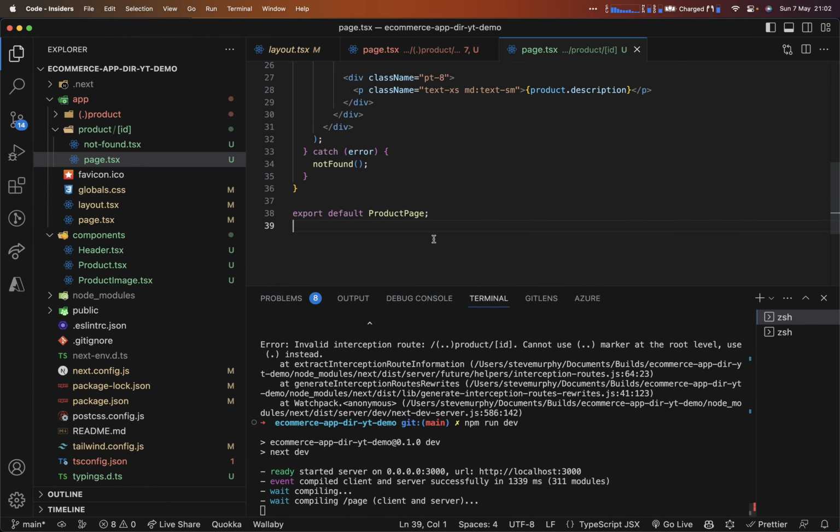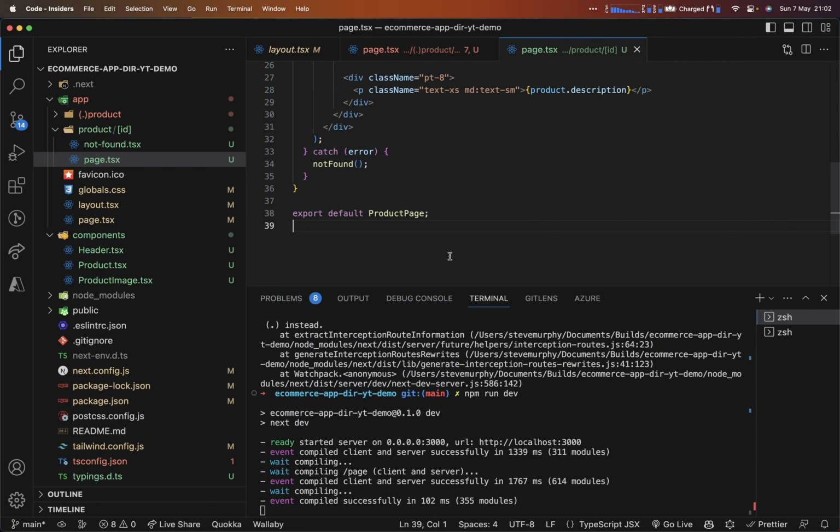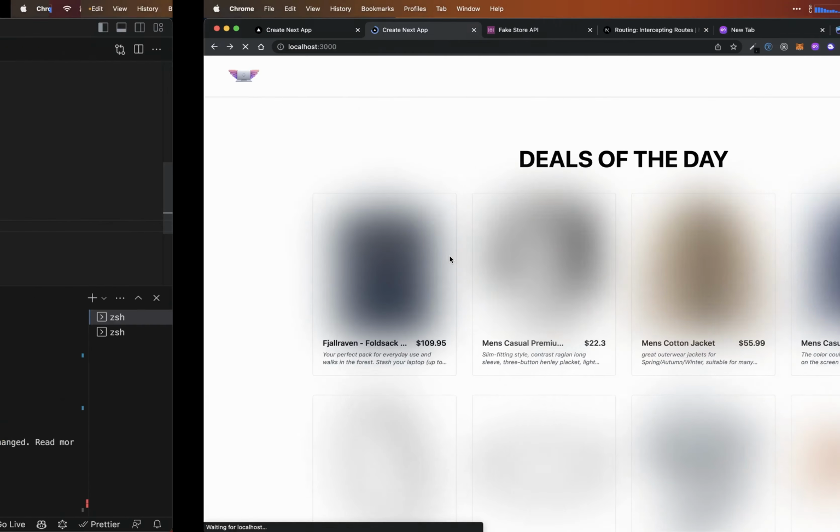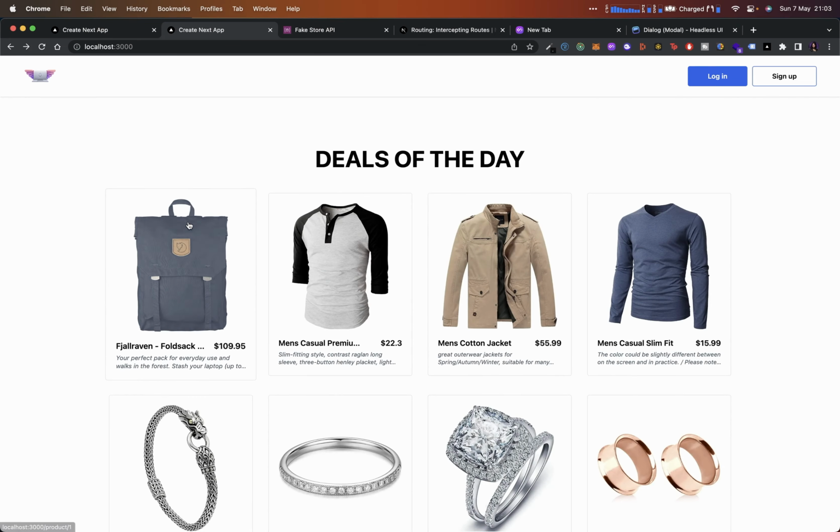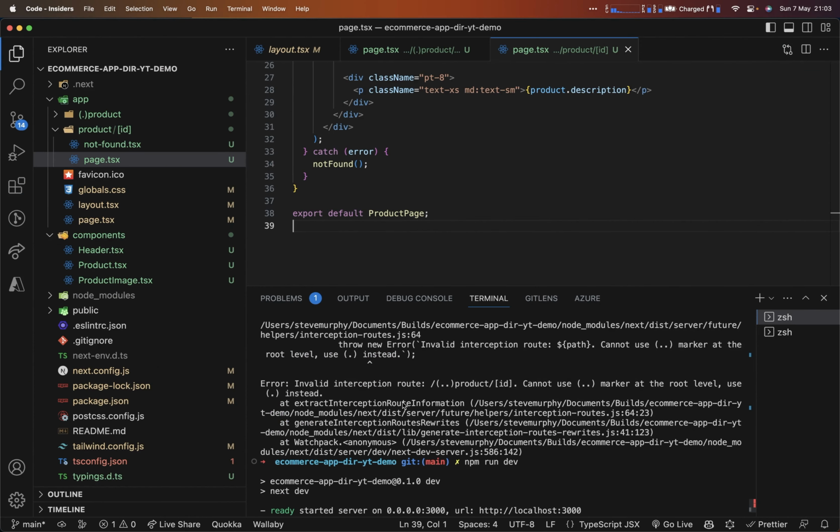Let's refresh this and see if this actually works now. Let's see if I click on this. There we go, guys. This is really cool, right? We just fixed the error. This is how you fix errors, right? I mean, just look at your terminal, and this is really good, by the way.